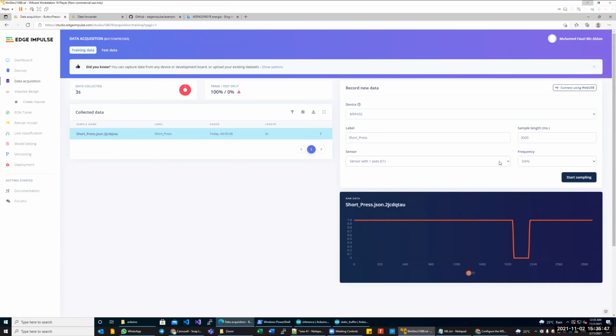I can keep capturing the same thing again and again with the same label. So I click start again. 3 to 1. I do a short press again. Notice, they have two captures already, and I'll keep doing this again and again. Let's say we're trying to capture 10 short presses and 10 long presses. If you notice that it changed, it's because I pressed immediately once I started sampling. It doesn't matter as long as it's within the 3 seconds.